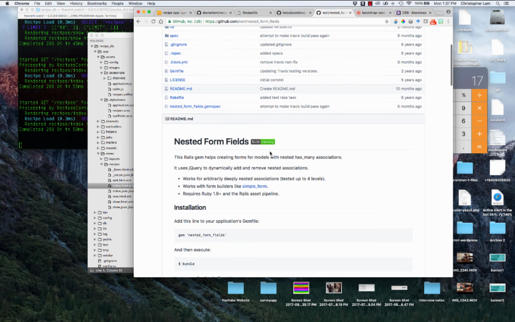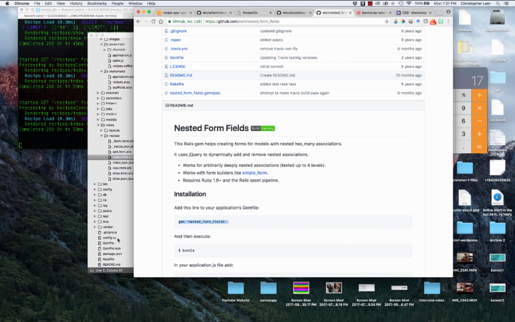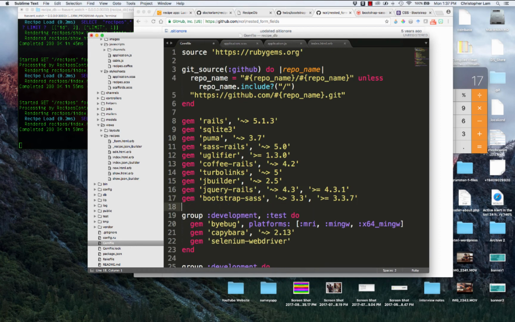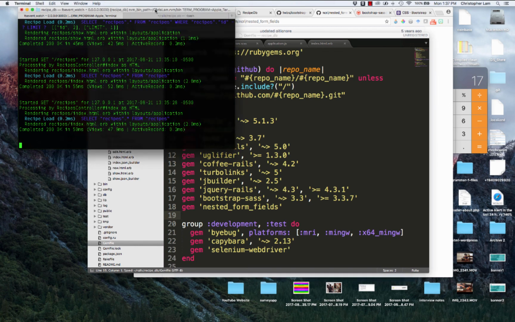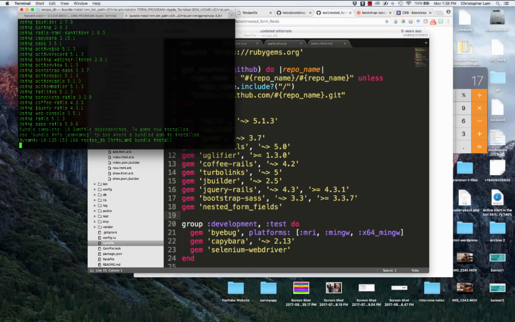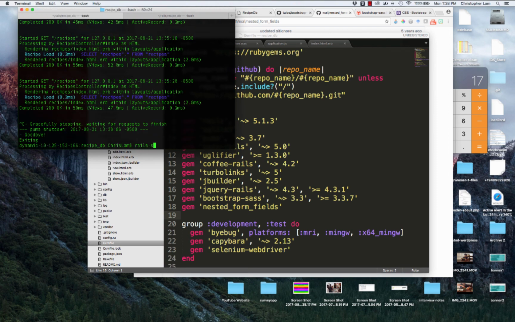So what we'll do is add the nested form fields gem into our Gemfile. We're going to jump back down to our Gemfile, and after Bootstrap Sass, we're going to add nested form fields. We are going to do bundle install to install that gem. There it is, using nested form fields. And then we're going to restart our server again.